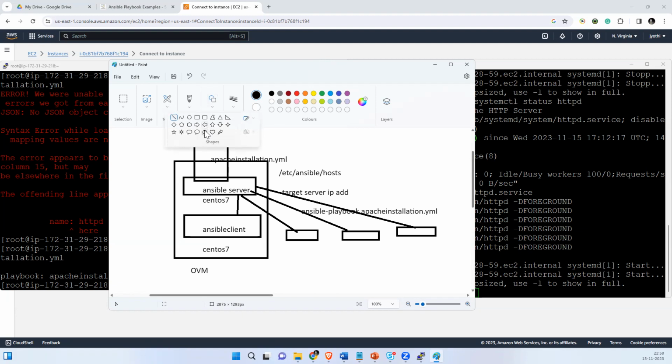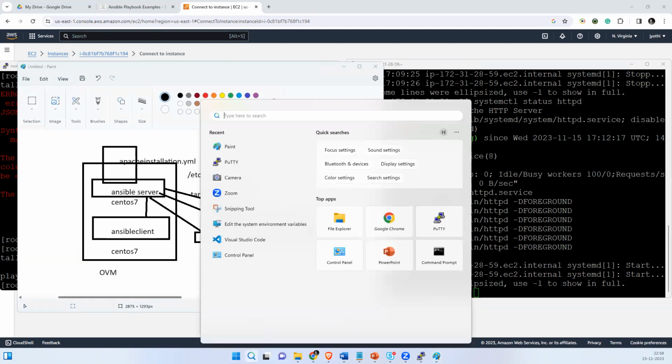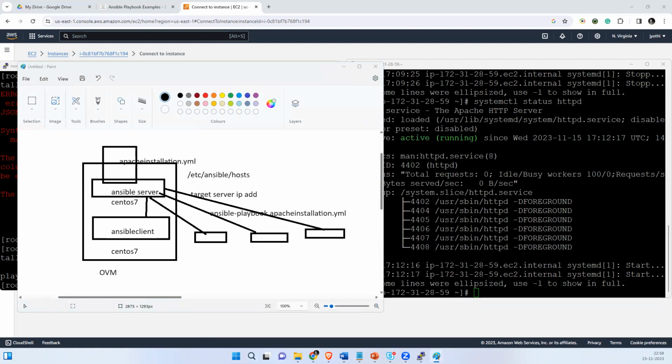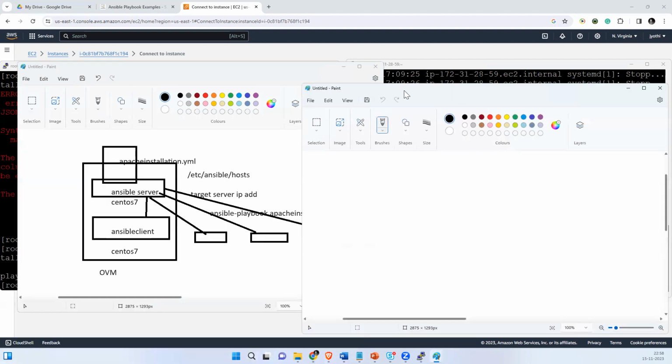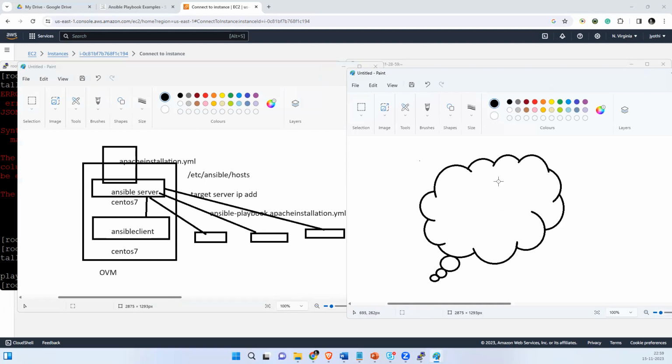The same way, today we also did it in the cloud. We logged into AWS and created two instances. This is one instance and this is the other instance.